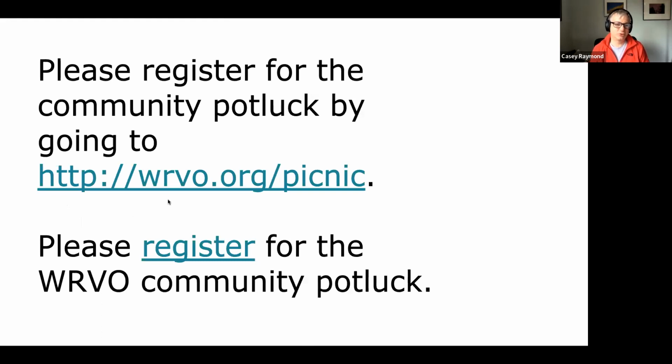So here's 2 related examples. One way, and you've probably seen lots of folks do this: please register for the community potluck by going to, and giving the URL, the address. Sure, we can read that URL and we recognize it's for the WRVO picnic, but assistive technology is actually going to read that statement. And it can be pretty cumbersome for somebody using assistive technology to do that.